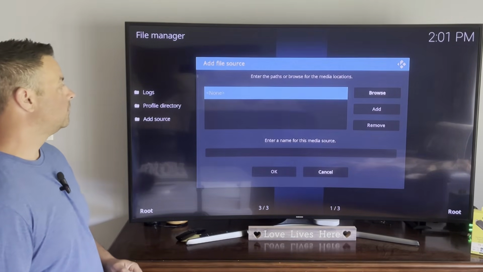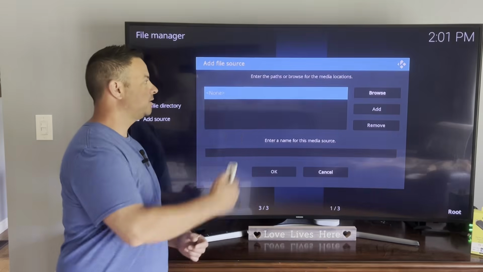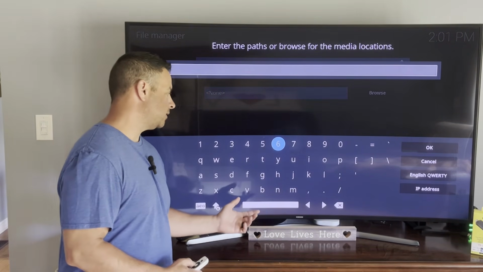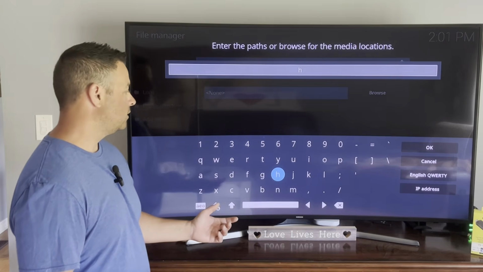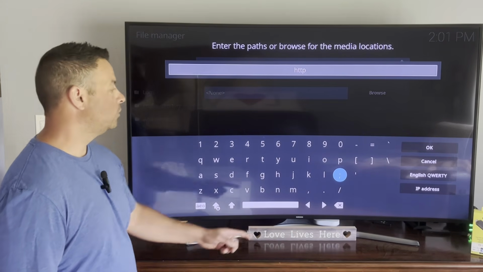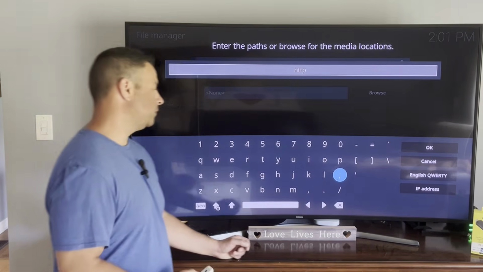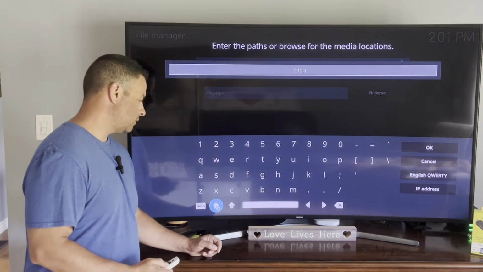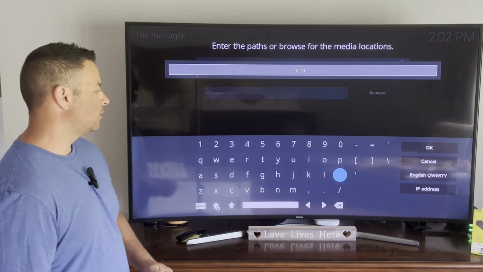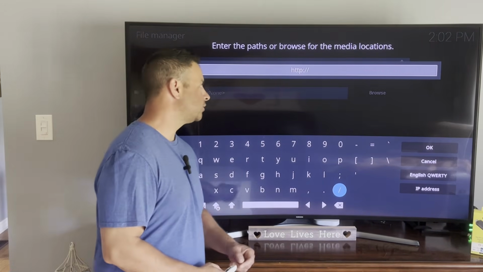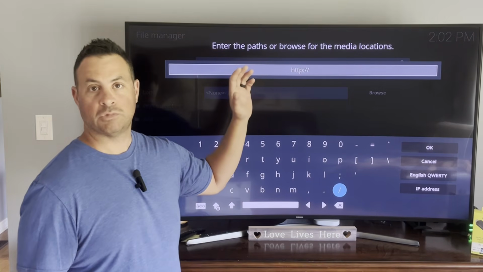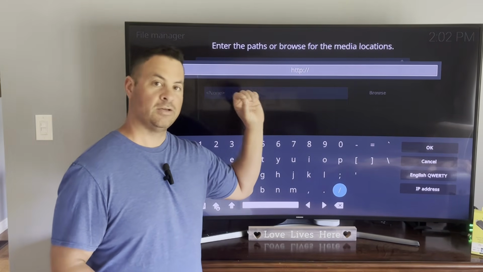Add. Highlights a field, select it. We have a keyboard. So to start this, we need HTTP colon. We do have a semicolon, so we need a colon, so use the shift button. We have a colon. And then two slashes. The rest of it, if you can't see it very well, screenshot this, zoom it in.